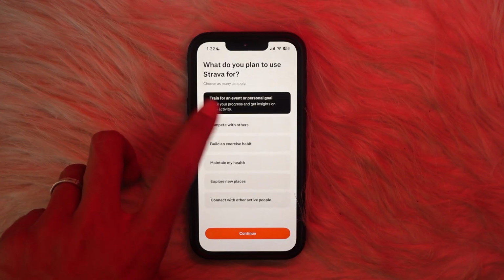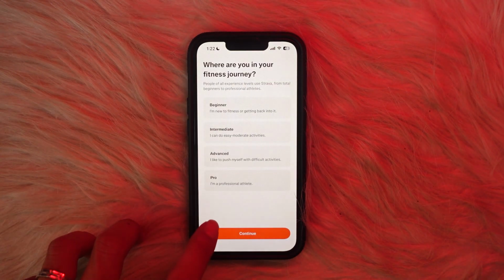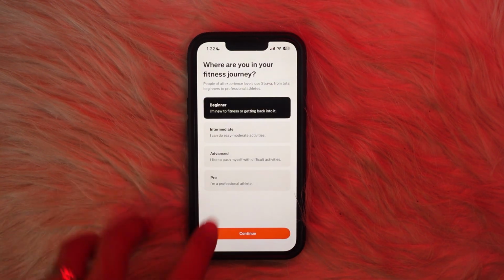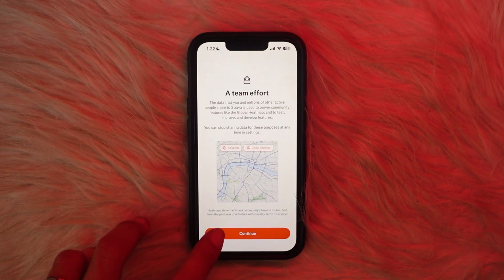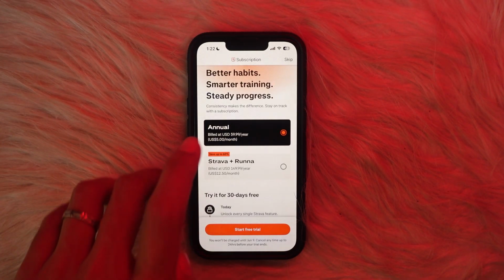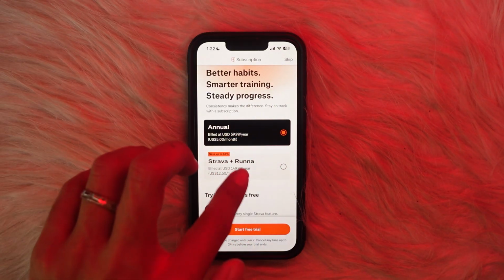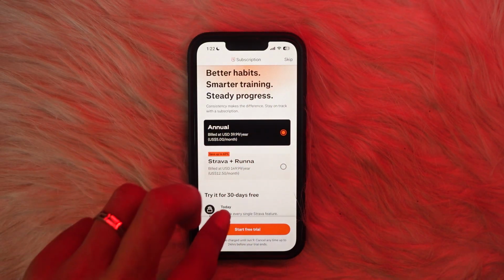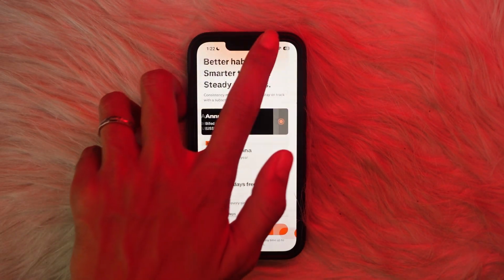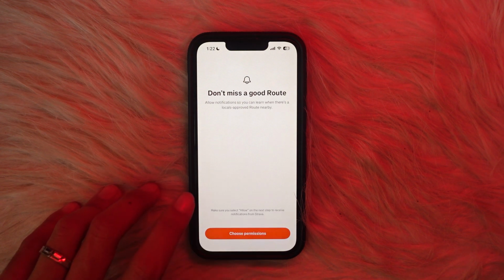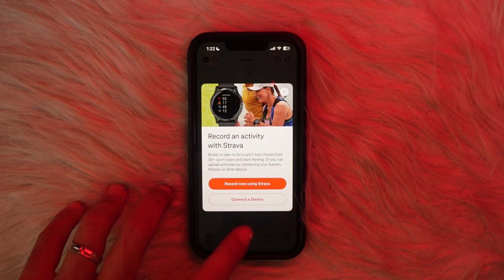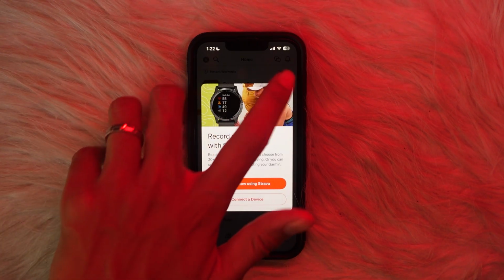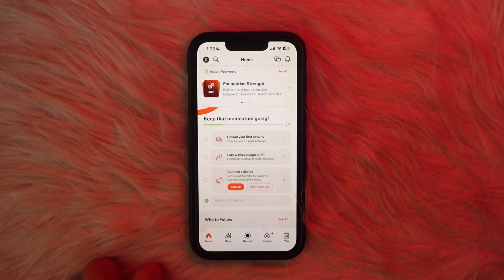So select your answers and then choose your fitness journey, tap on the Continue button, and again tap on the Continue button, and they will show you their subscription plan. You can start a free trial, or you can simply tap on the Skip button, and now you need to give them permissions and tap on the Done button, and that is how you can sign up into your Strava app.